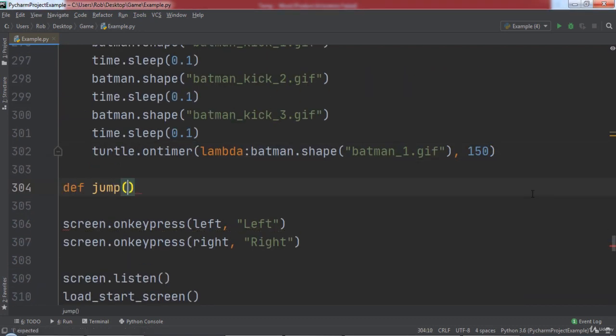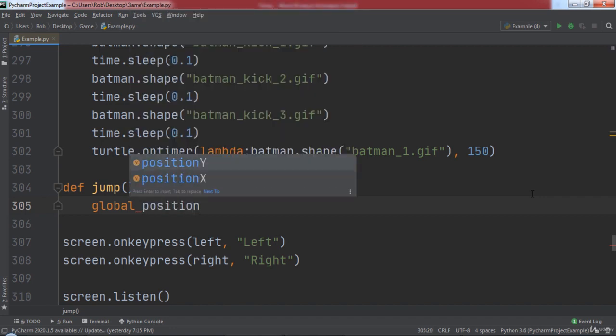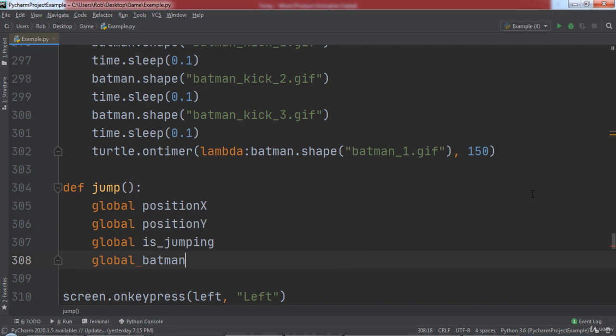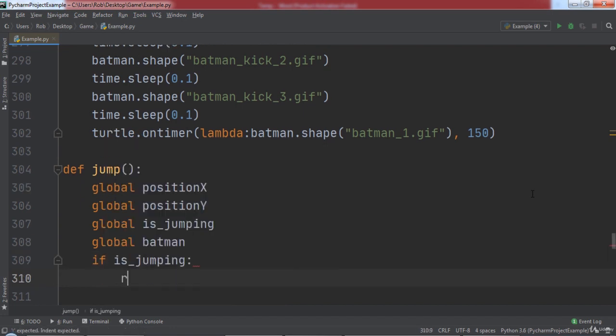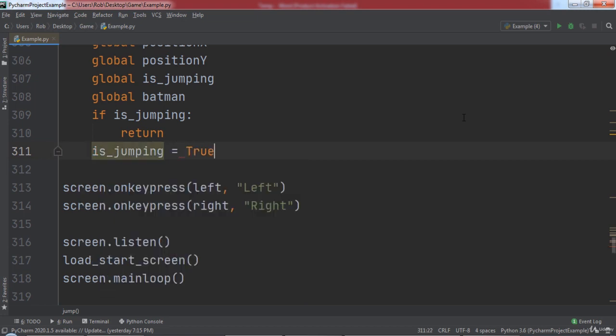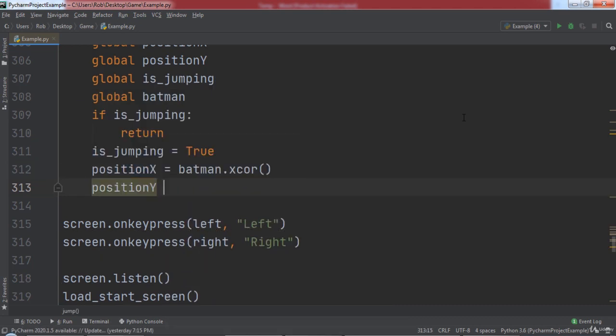Next, we will create a jump function. Up at the top of the function, we will use the global keyword for position X, position Y, isJumping, and Batman. If isJumping is true, we will return from the function. After that, we will set isJumping to true. Next, we will set position X, the position that Batman is at before he jumps, to Batman's X coordinate. Then we will set position Y to Batman's Y coordinate.